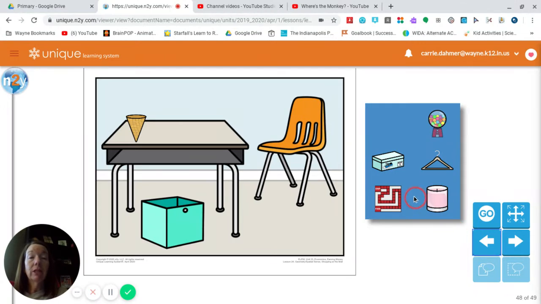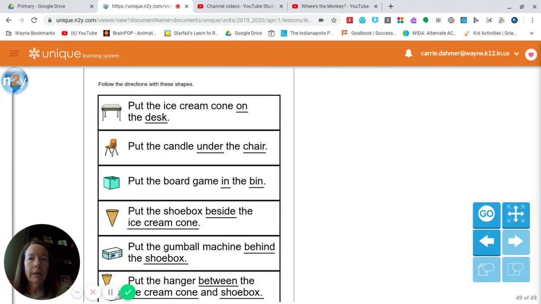And we have to find the chair. Where's the chair? There it is. So we're going to put the candle, our cylinder item, under the chair. Great work. Okay. And this shape, obviously it's an ice cream cone. It's a cone shape, isn't it? Perfect. All right. The next direction.